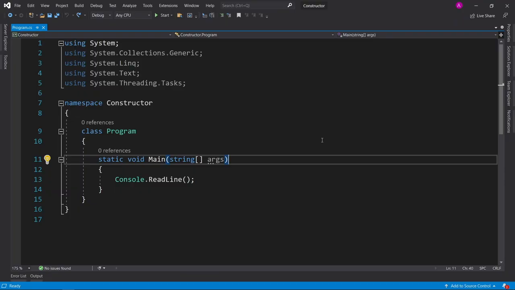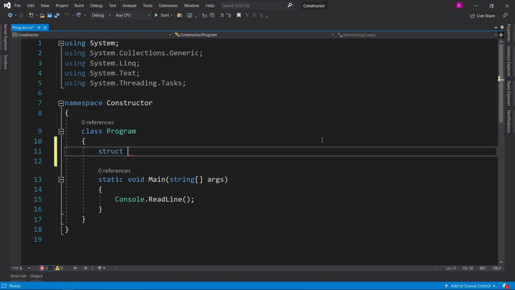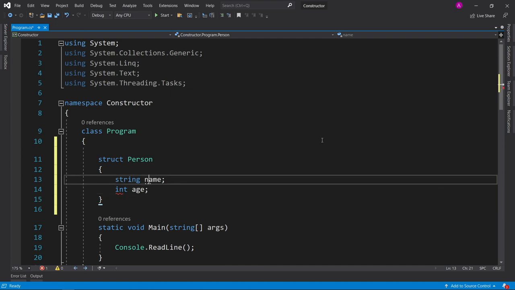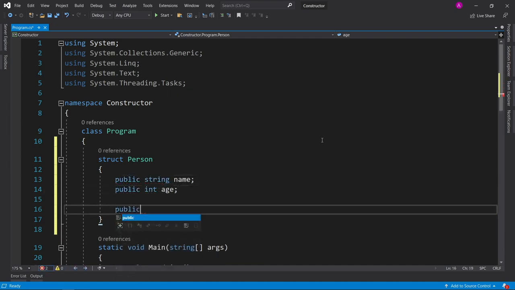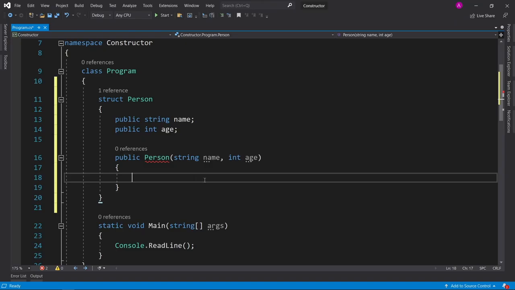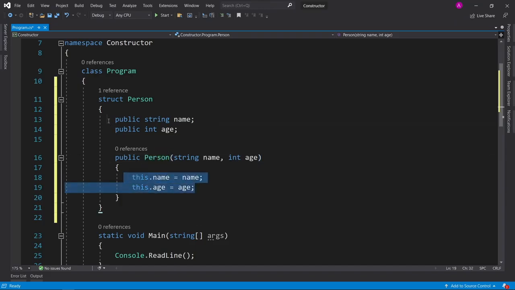So now that we've covered structures, known by struct as the keyword, let's have a look at classes and how to define them syntactically. So we can make a struct called person, and we can give them a string name, and an int age, and to make them accessible, we'll make them public. And we can say public, person, string name, and int age. And that means we can assign these values using the constructor. So we can say this.name equals name, and this.age equals age. Perfect. So let's get rid of our compiler error since we're assigning both the values.